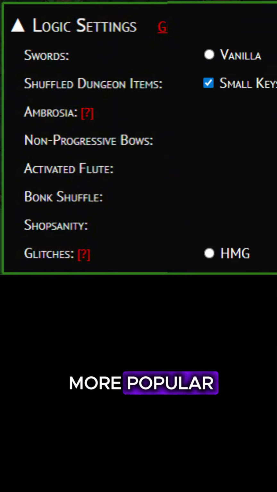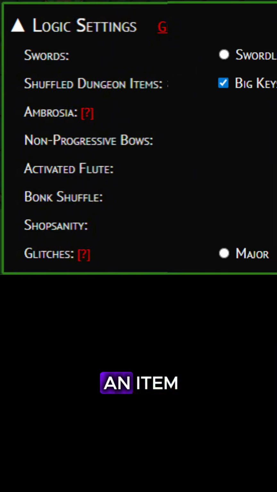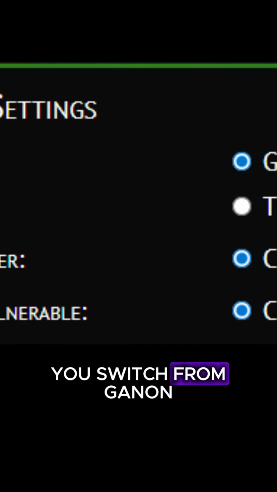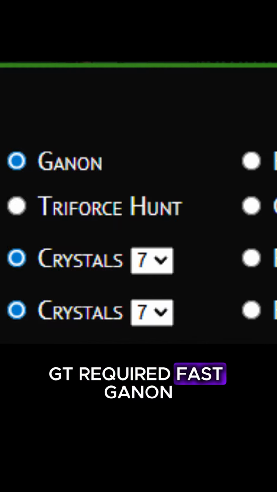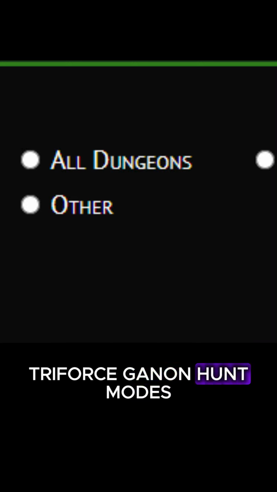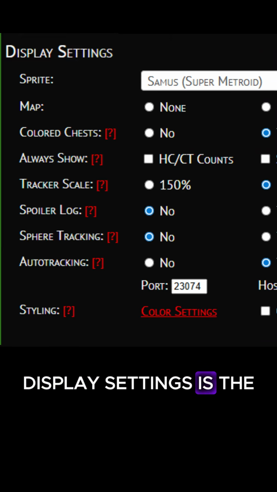Ambrosia used to be more popular, but it just means bosses will always have an item, never a key or map or compass. Goal settings are where you switch from Ganon, GT required, Fast Ganon, all dungeons, pedestal, or Triforce Ganon hunt modes. Display settings is the final area.